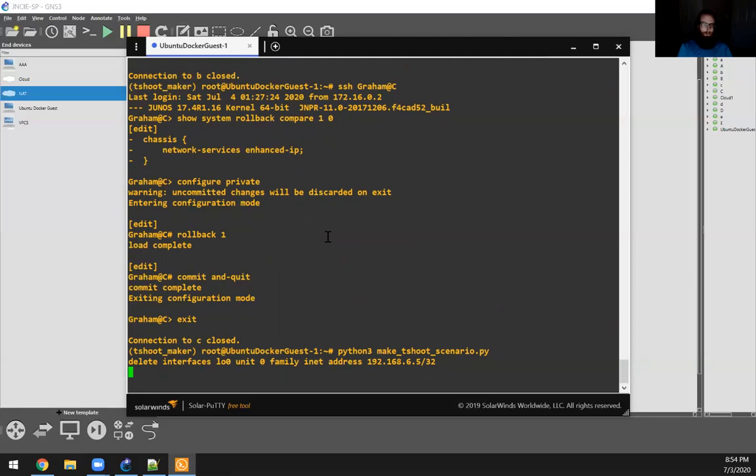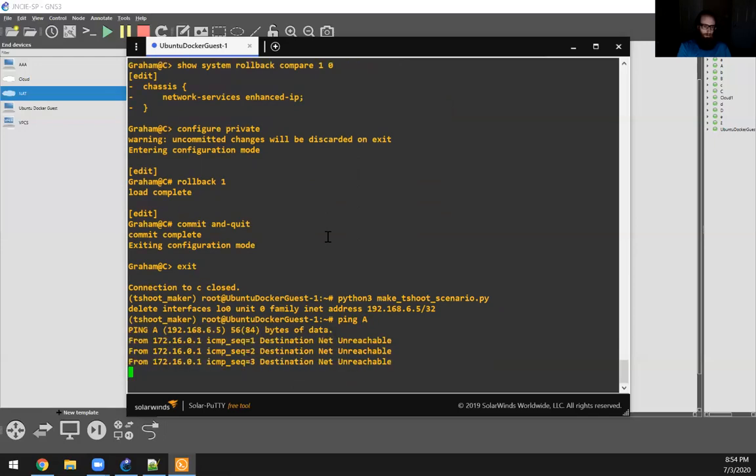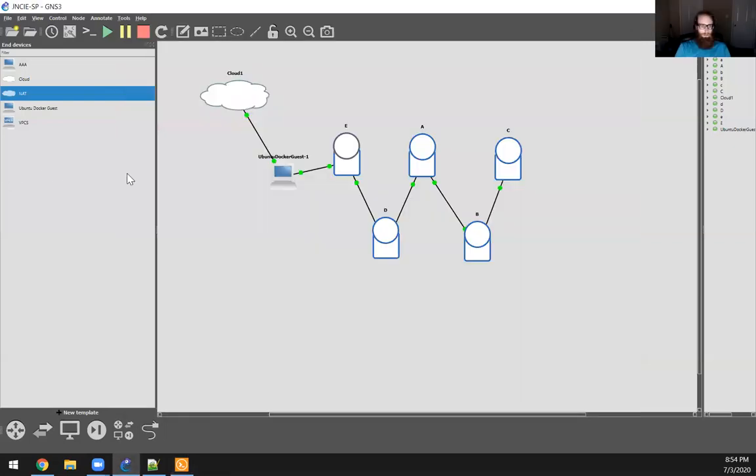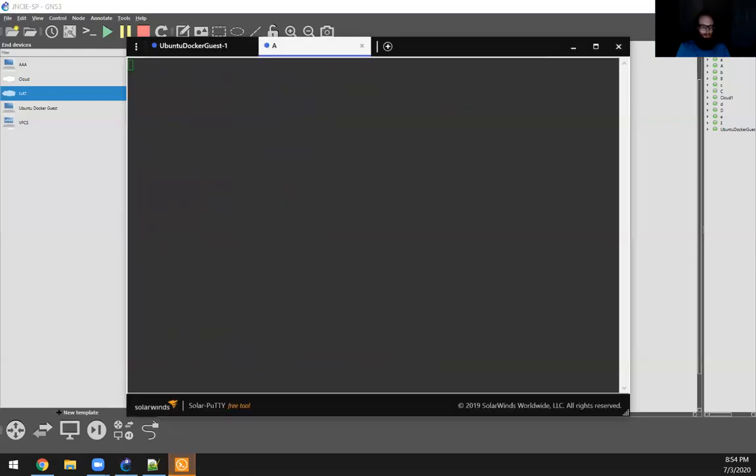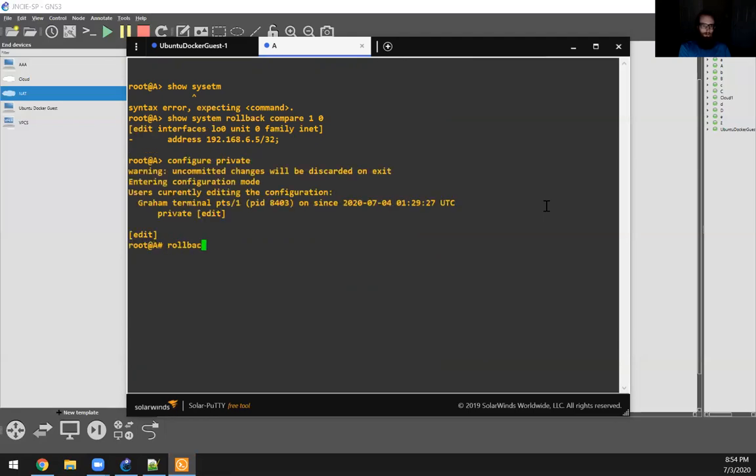Okay, this one will be really easy to troubleshoot because this will result in not being able to ping. Right away we know that it is router A because we're not able to ping it. So let's console into router A. We'll do a show system rollback compare 1.0, and sure enough, that is the problem. Rollback 1, commit and quit.